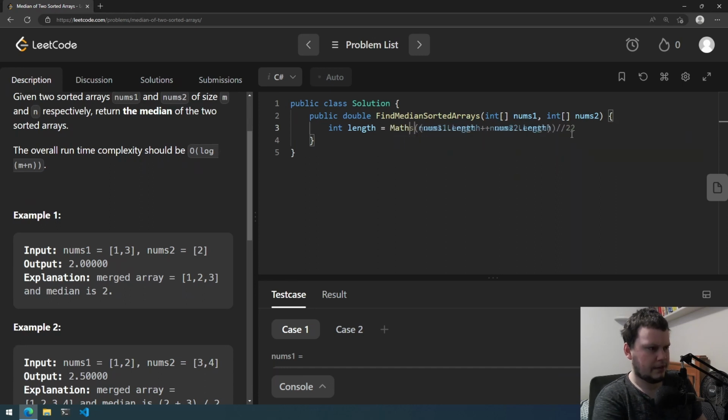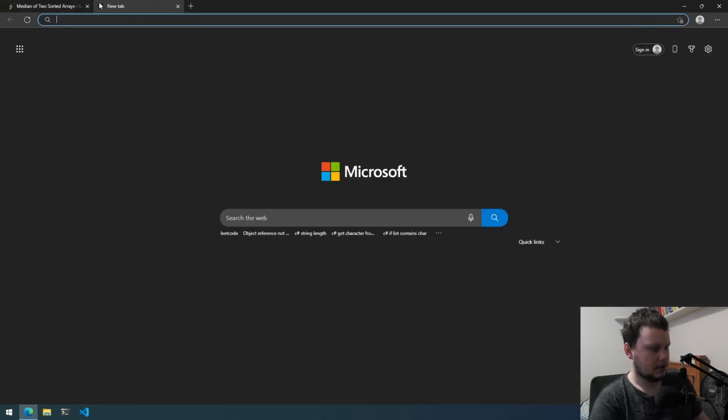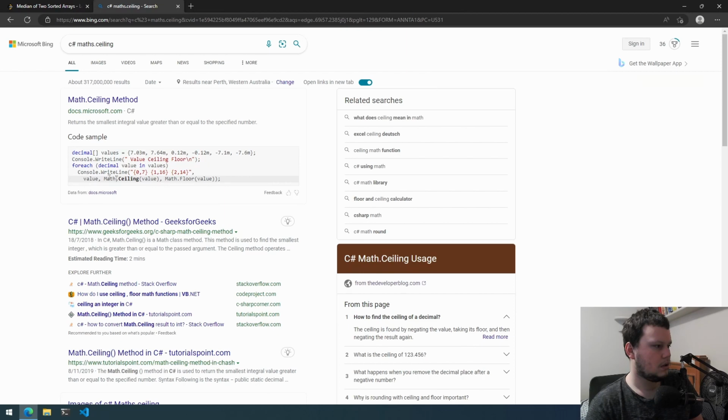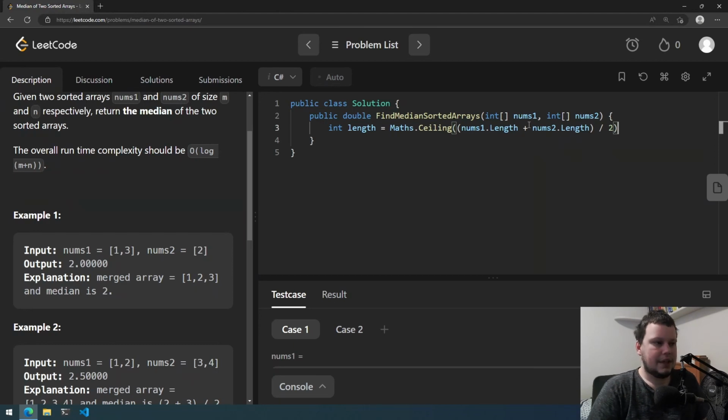So Math.Ceiling, which would then turn that into the number 2. Let's look up to find out. Math.Ceiling. Okay, yep. So if the total length of these two arrays are 4, it'll go to 2, which is the median. No, we don't want that, do we? We won't do ceiling. Because, no, we don't need to do any of that.